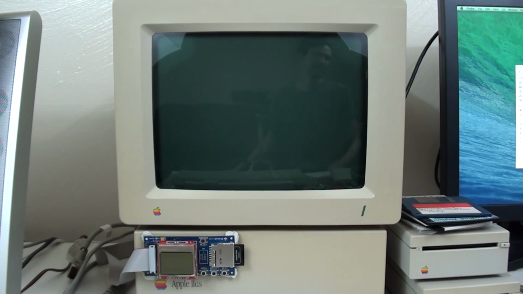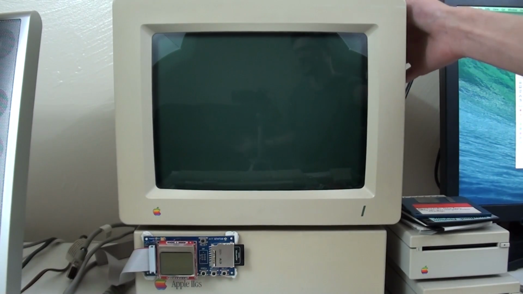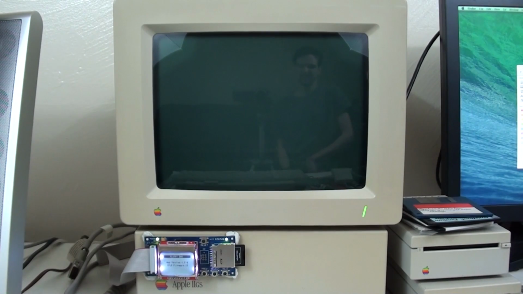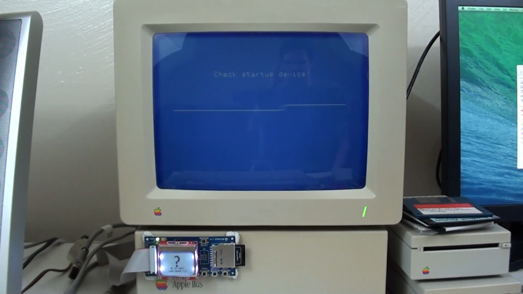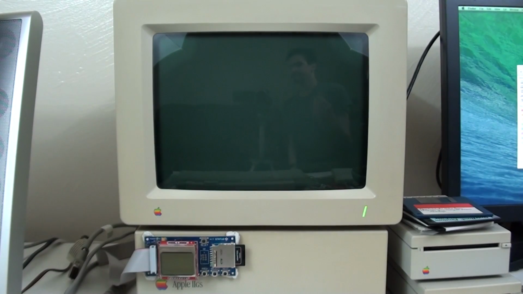So let's go ahead and turn everything back on. So when I turn it on, it doesn't have an image loaded right away, and it just says check startup device, and on there it says no SD card because I didn't put the SD card back in it. So we're going to have to start over. So right now, my number one goal is to get Wolfenstein 3D working.